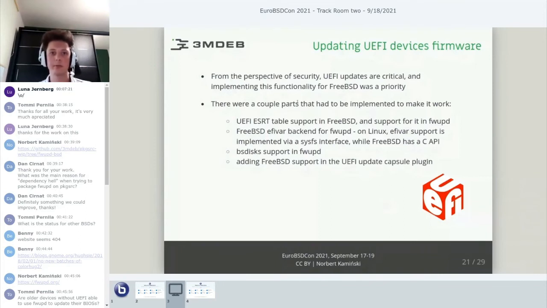Okay, the second firmware update that we want to provide was UEFI device firmware update. From our perspective and the perspective of security, these UEFI updates were crucial to implement, and this functionality was our priority for FreeBSD. So there were a couple of parts that had to be implemented to make it work. We need to add the UEFI ESRT table support that was lacking in FreeBSD. Also, a FreeBSD EFIVAR backend for fwupd needed to be implemented. The EFIVAR support on Linux is implemented via a sysfs interface, while FreeBSD has a C API, and that needs to be implemented in fwupd.